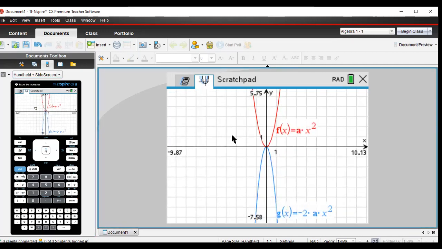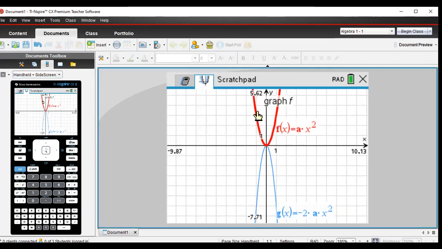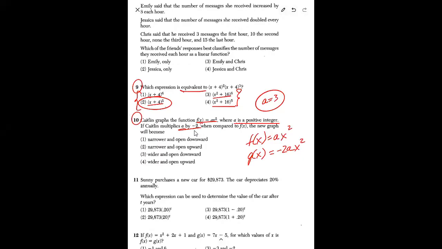So I'm going to pull this up a little bit. So you can see that this is the original. When I multiply times the -2, it flips it. And so it's going down. And you can also see, I think, that the red one is a little fatter than this one. So the new one is going to go downward and then it's going to be thinner. So the answer to this question would be, it's narrower and opens downward. So this would be your answer.